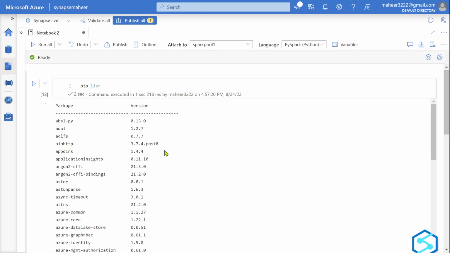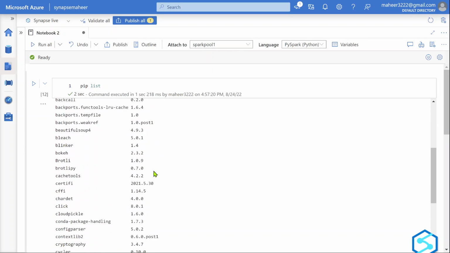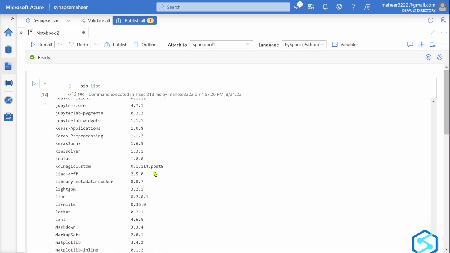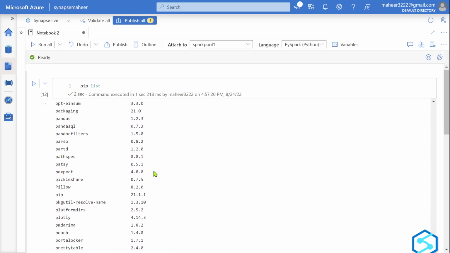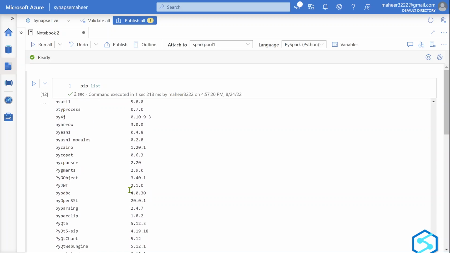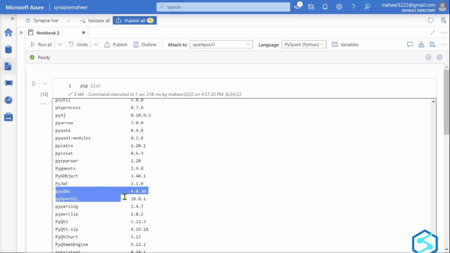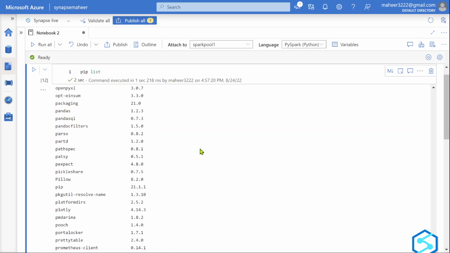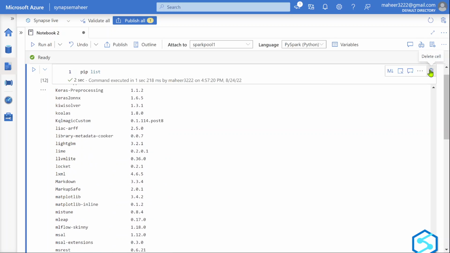Why am I checking this? Because I have to make sure the pyodbc library is already available on my Spark pool. If it is not there, then I should install it. But luckily the Spark pools get it by default. If you scroll down, you will see the pyodbc library, which helps you interact with SQL, already available with the Spark pool. So you don't need to worry about anything here. Let me delete this command.